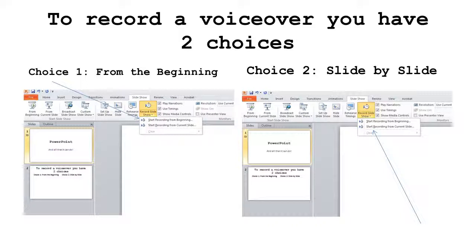You will need either to have a computer that has a built-in microphone, which most new computers will, or you're going to need a microphone that you can plug into your computer, and I believe that headsets that come with phones will work. Under the Slideshow tab, you will see a button called Record Slideshow.